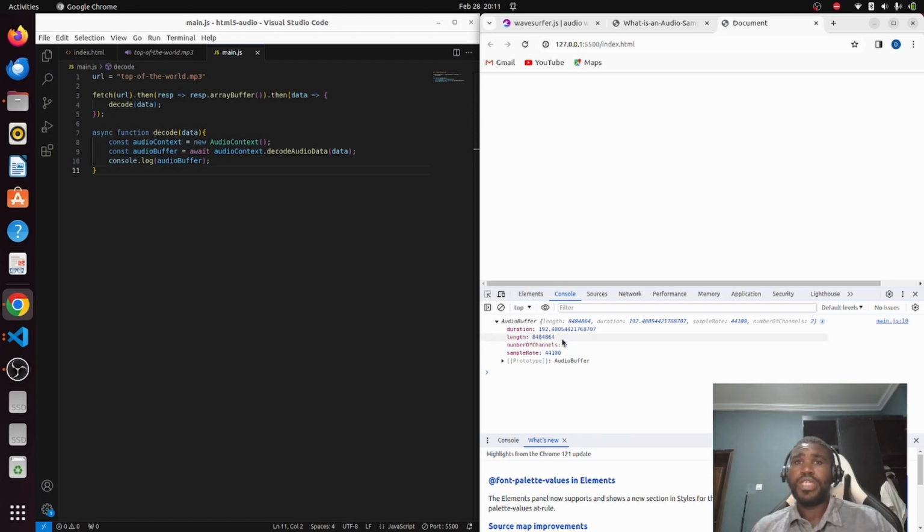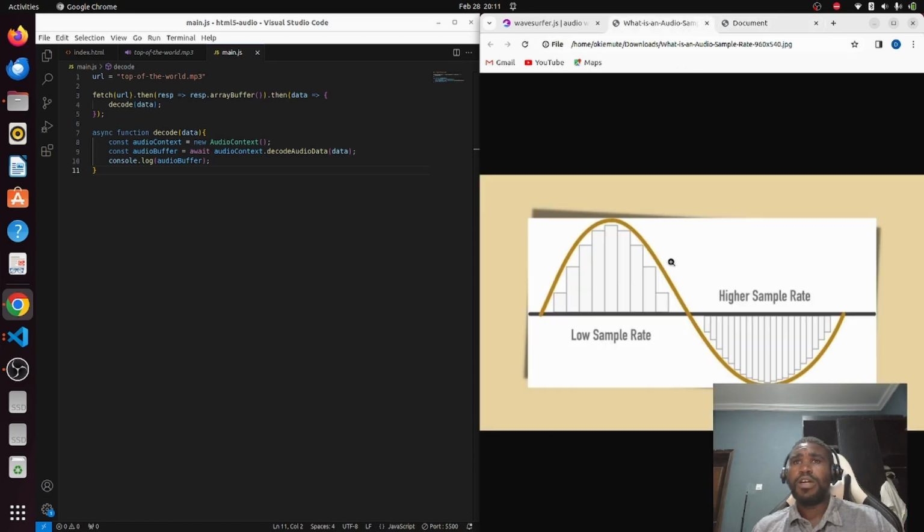So the total number of these discrete values that we are getting for this continuous signal in an interval of 1 second is known as the sample rate. There are a few ways that we can go about doing this. The first is, we get the average of the samples for every second, and then we plot that value on our canvas. So we render that value on our canvas.